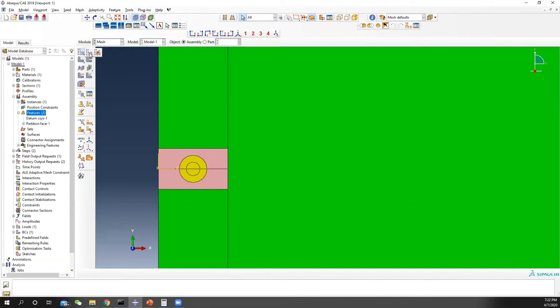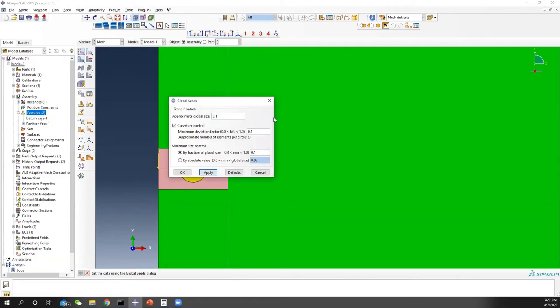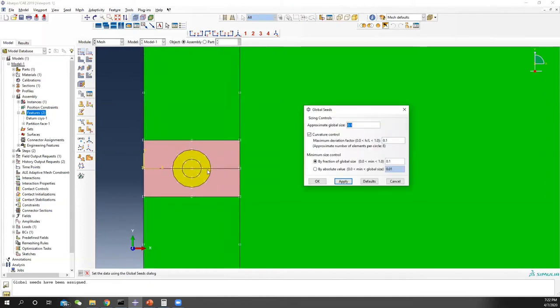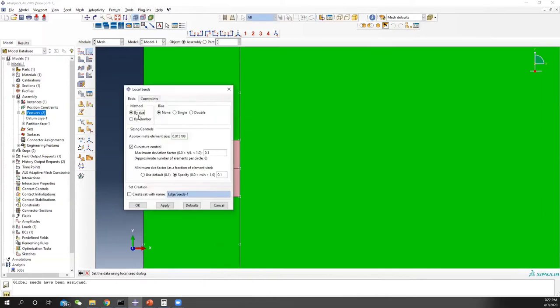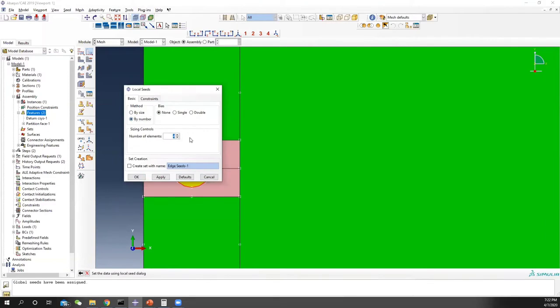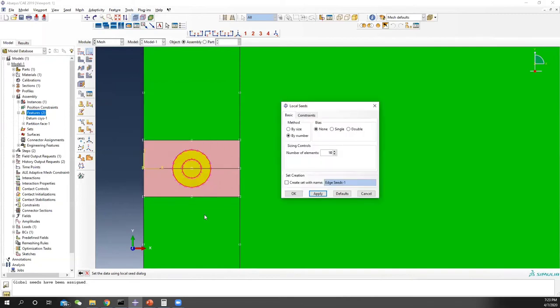Now assign global seed. Global seed, we put 1.1 inches long. We can see the seed for the circle is too coarse, because near the crack tip, we want it to be very accurate and more elements. So we use by edge angle instead of individual. And then choose the outer circle and the inner circle. And select by number. Instead of 4, we actually make it 10. So it'd be way finer here.